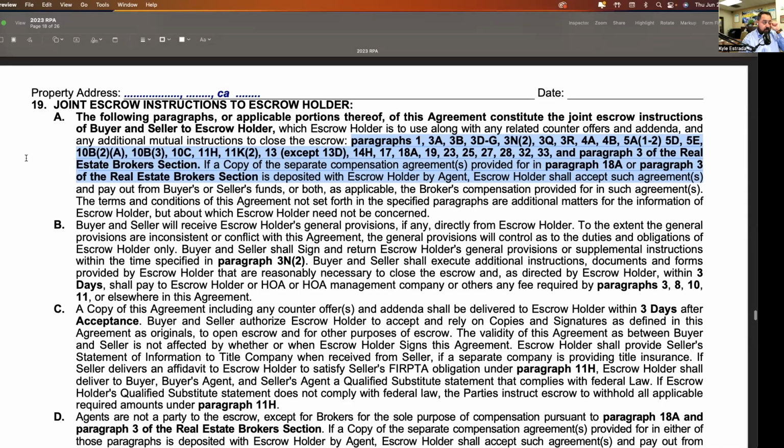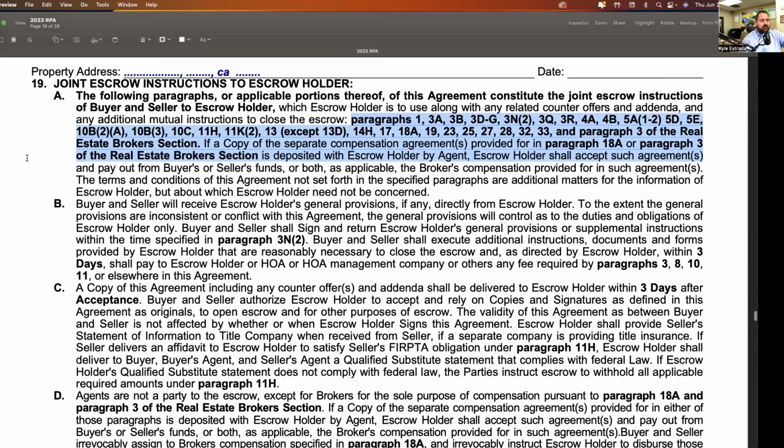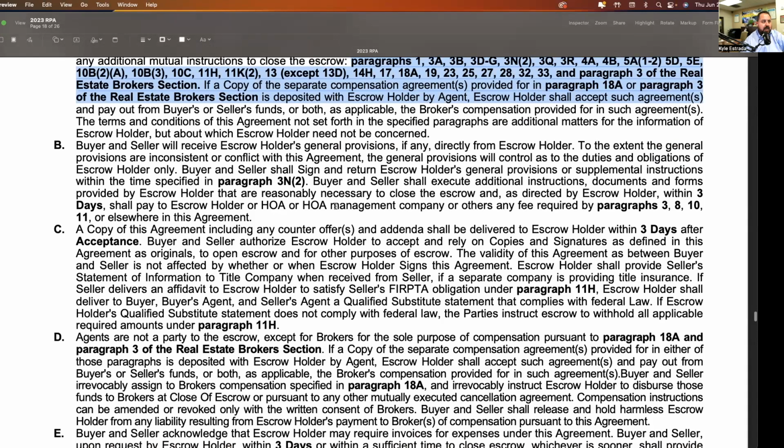Okay. We're not going to worry about the escrow. The escrow instructions are for escrow. Just know that you have to look at these paragraphs to make sure that escrow has got the correct information in there. Okay.